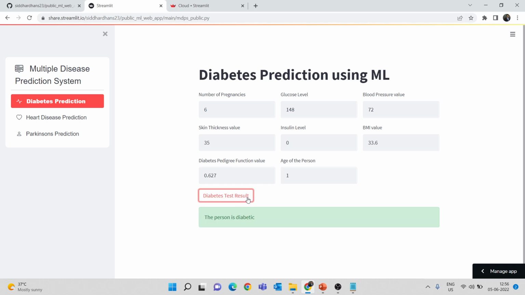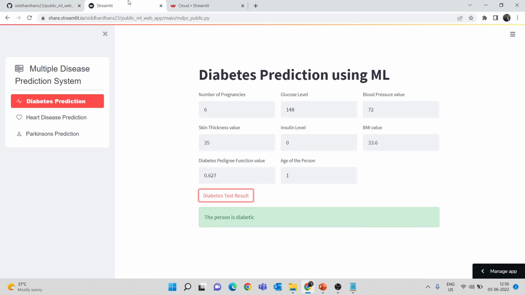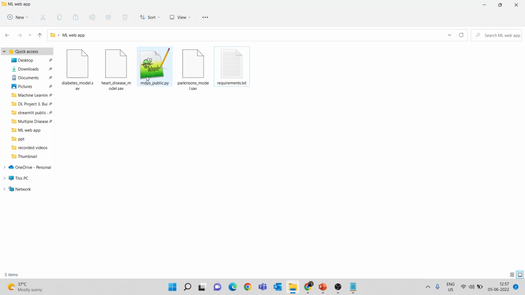So the person is diabetic, so this is the result. What happens is, all these values will be passed to our diabetes model.sav, the model which we have built, and it will give us the prediction as 1. So when it is 1, we have to say that the person is diabetic, and if it is 0, we have to say the person is not diabetic.